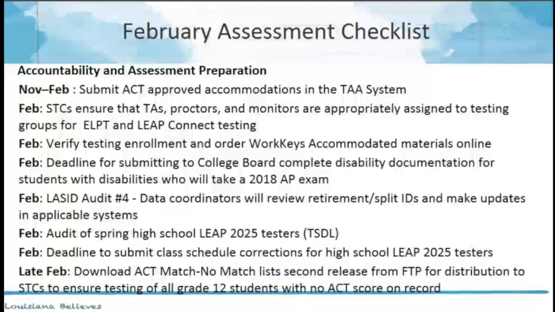You have until February 2nd for ACT approved accommodations in TAA. Also, the deadline to submit class schedule corrections for LEAP 2025 testers is in February as well.